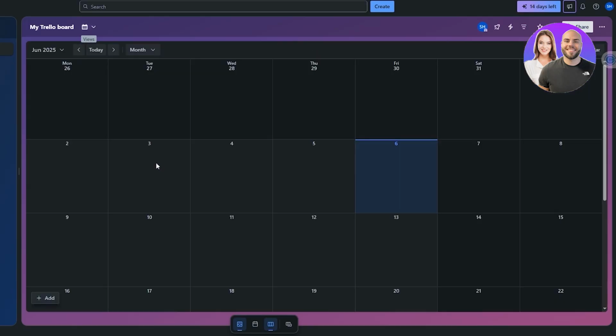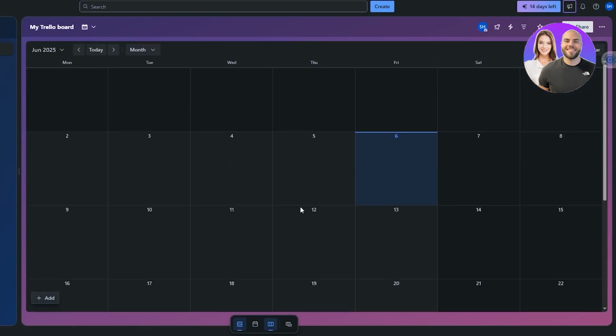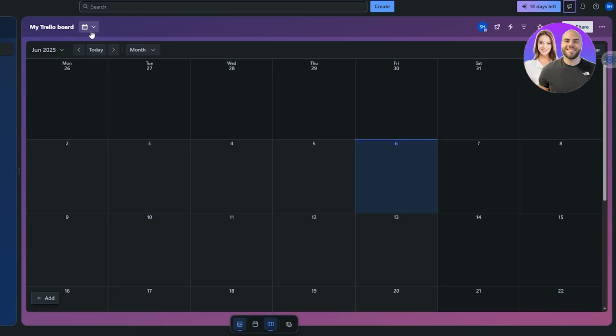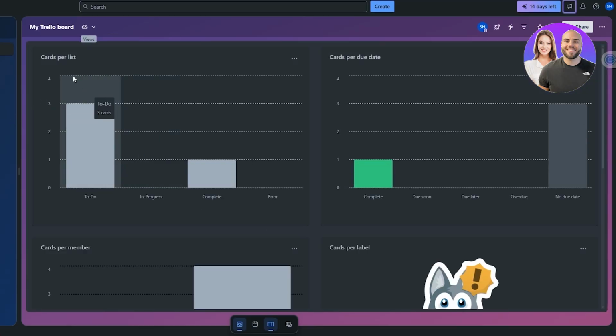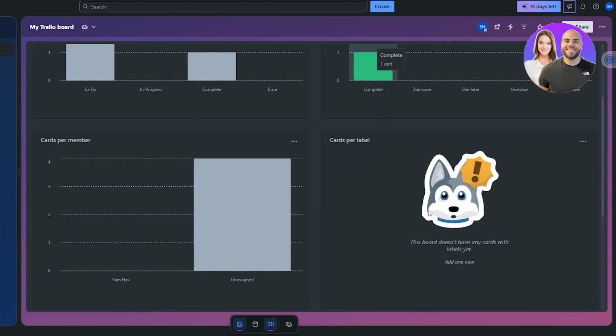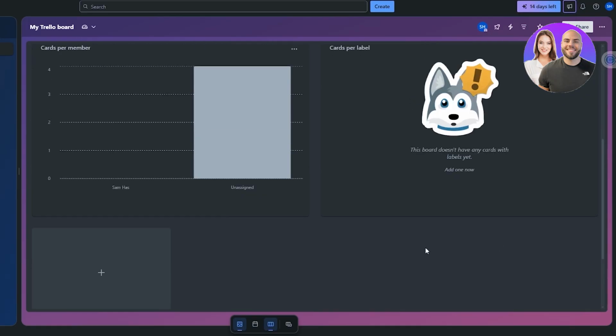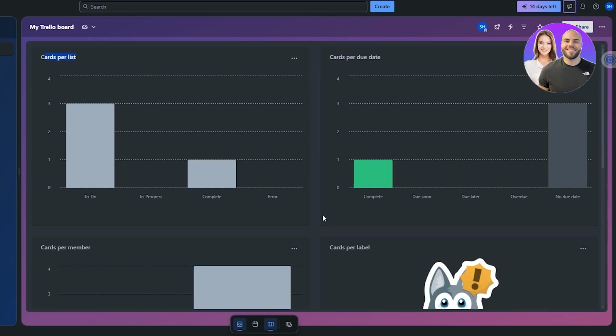And if you go with calendar, we can see the calendar, but instead of all the tasks over here, this is basically a calendar. So nothing too crazy. And this is going to be the dashboard, where we will see cards per list, cards per due date and cards per member. And we can add more stuff and more data to it so that we can quickly glance at it and see what's going on within the entire board.